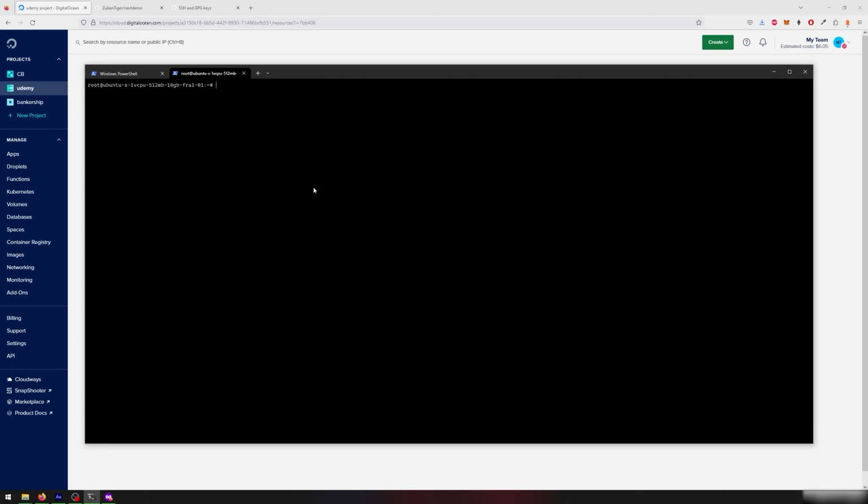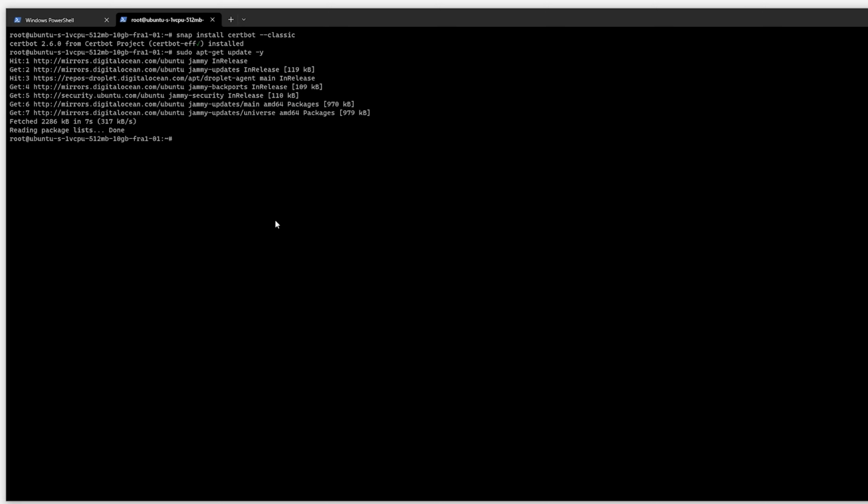Go back to the server's command line and install a package called certbot by using the snap install certbot --classic command. Then we are going to update all packages by using the sudo apt-get update -y command. After that, we are going to install the nginx certbot by using the sudo apt-get install -y python3-certbot-nginx.